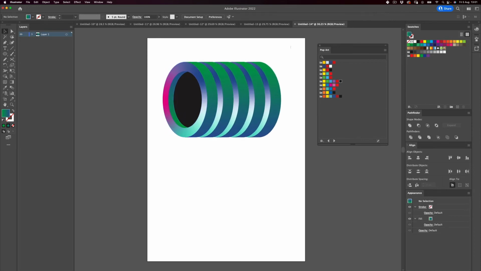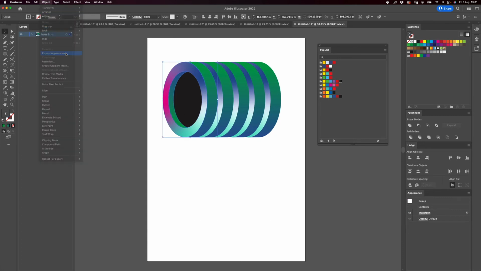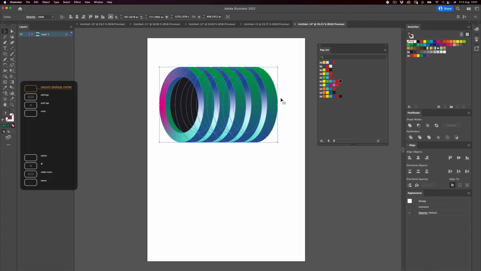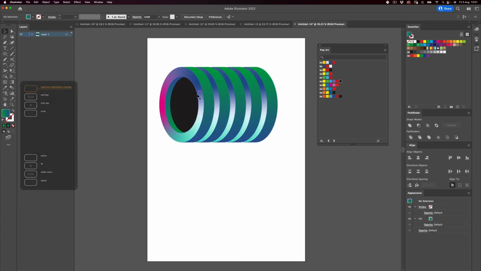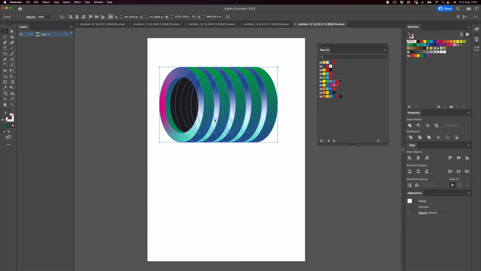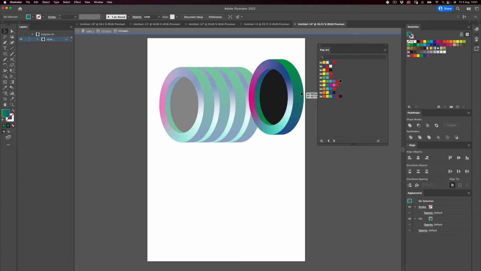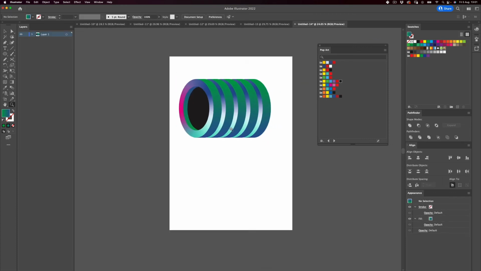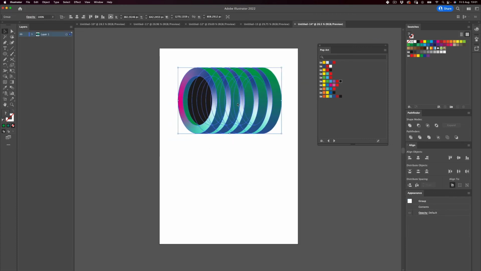Perfect. Then I'm going to select this, go to object and expand appearance. This way, this is not a transform thing anymore. If I scale this, it scales everything together. But I'm able to have a little bit more control if I want to change colors of these shapes or anything. Perfect.